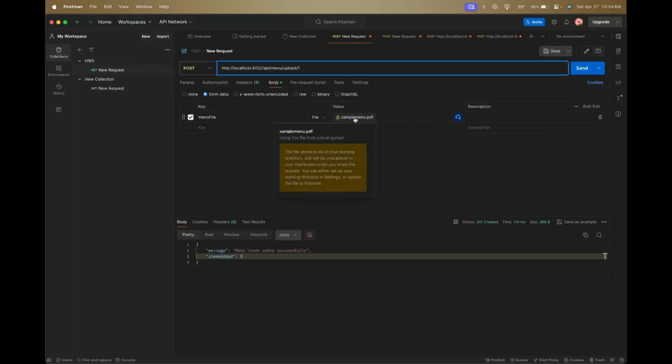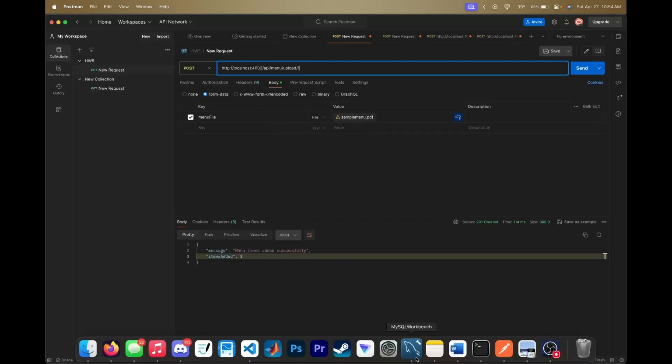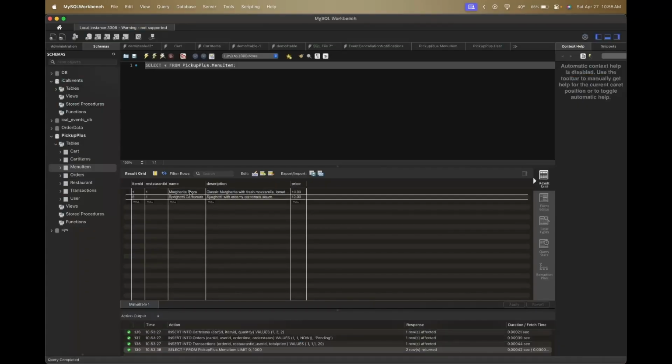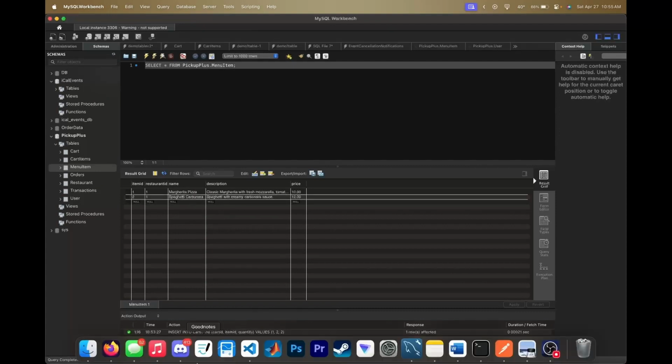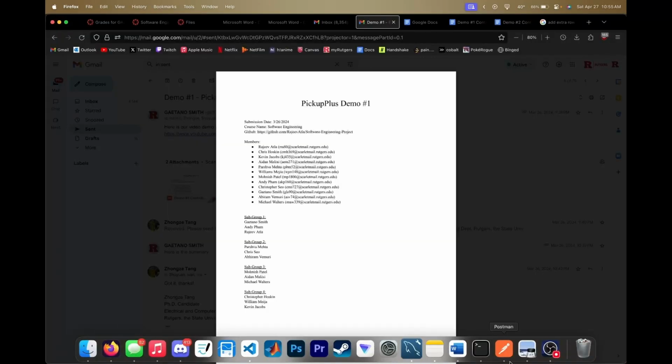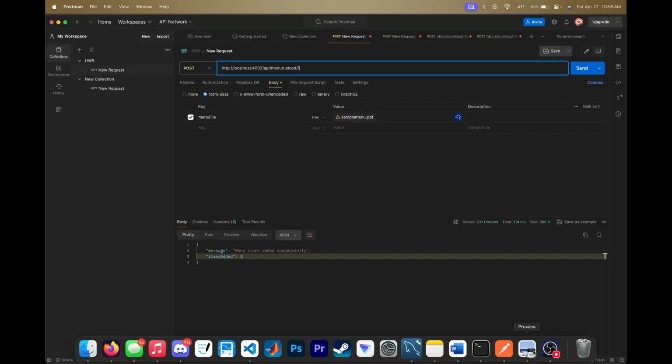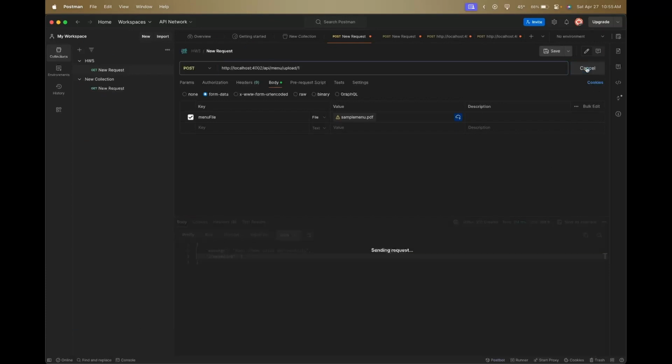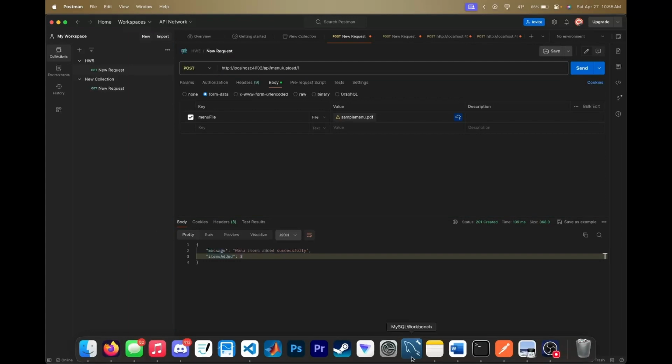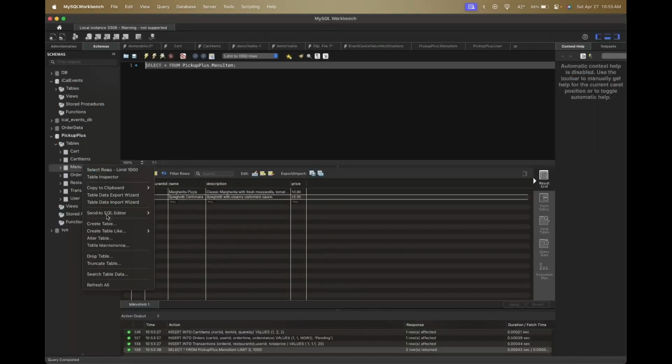This is our same menu.pdf, and before we send it, I will show you right here that we only have a margarita pizza and a spaghetti carbonara in our menu currently. If we go back to Postman and send this, it'll add those three items to our SQL database for the menu. So we can go back and refresh all the data.